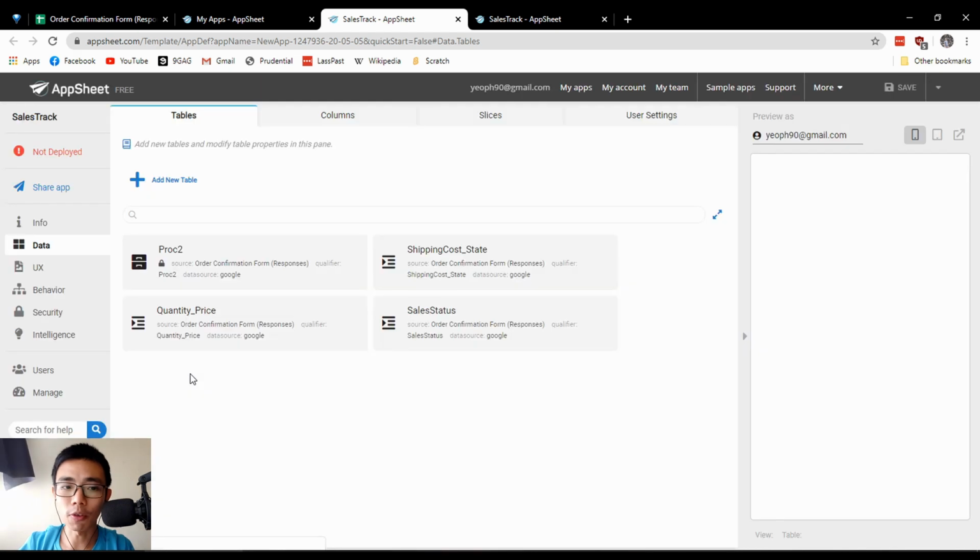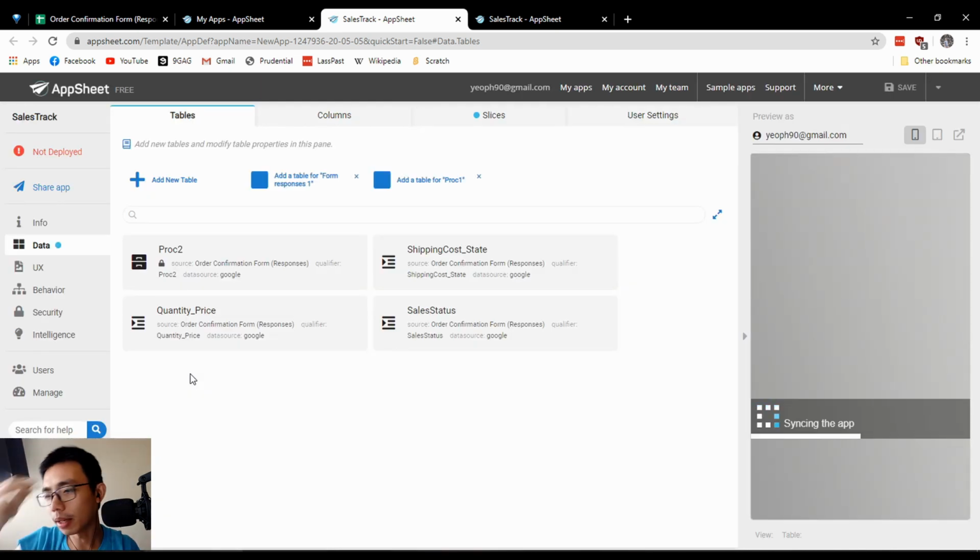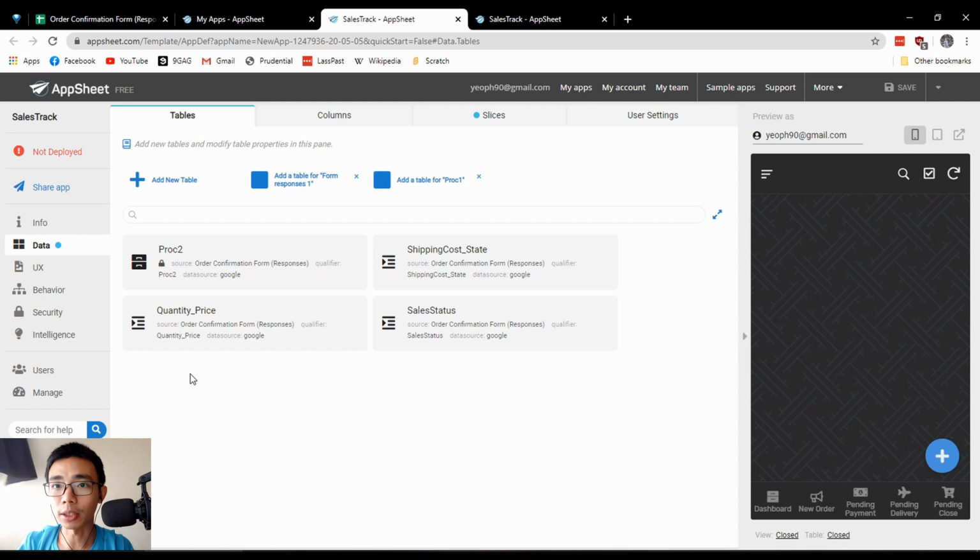It would take a while for Appsheet to create the data, but most of the time it will not be a problem. If you encounter any errors, just feel free to refresh the app or refresh the page.